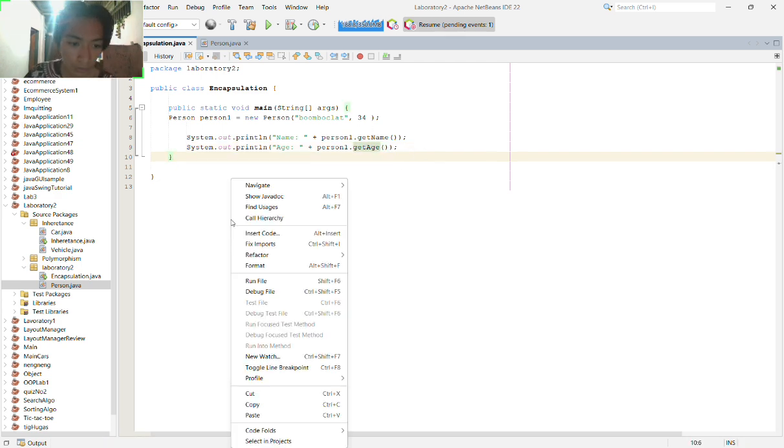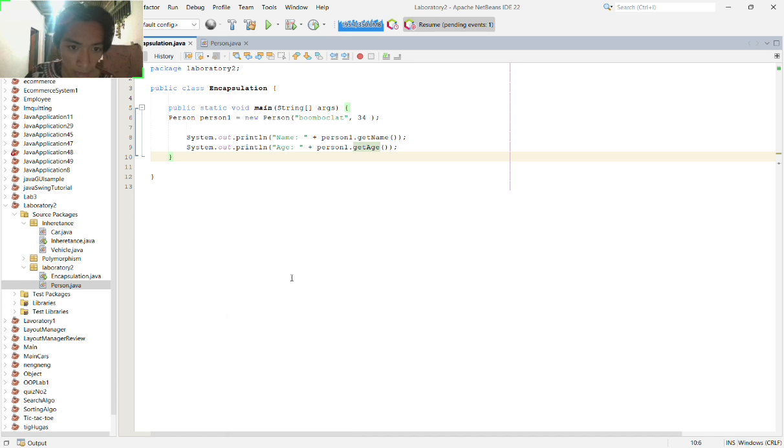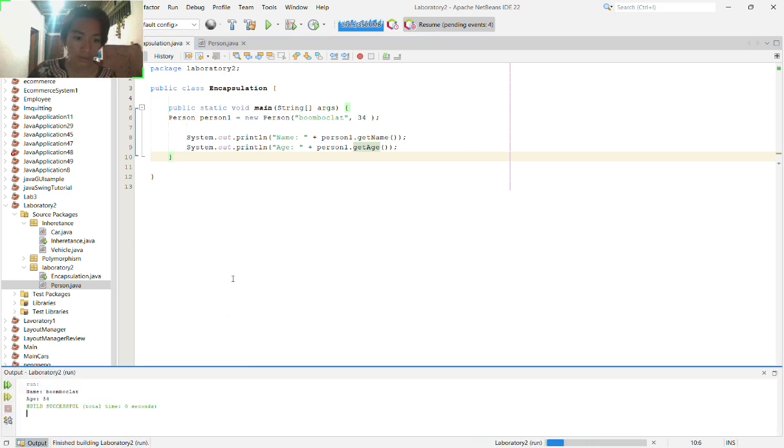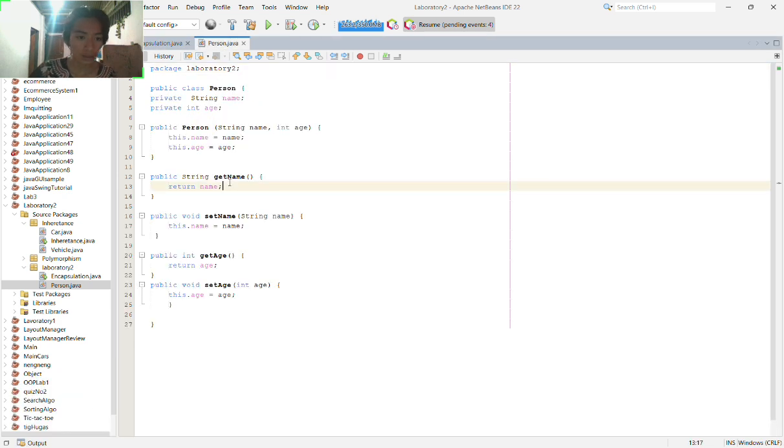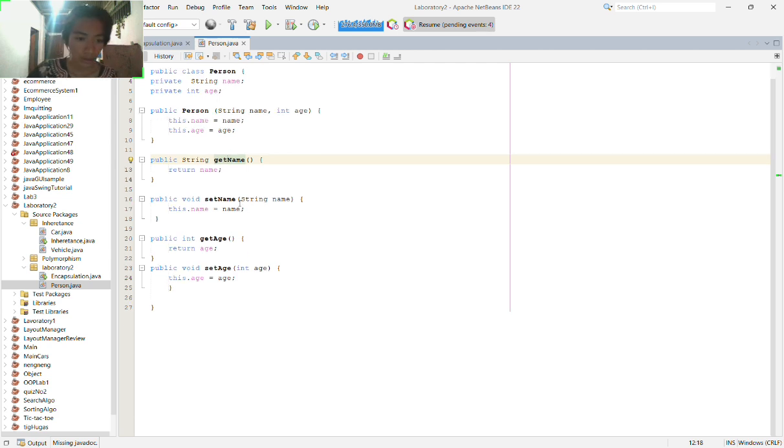If we run this code, the output will be, as you can see here, printed name, age 34, as we instantiated here. That's the use of our get name and get age.